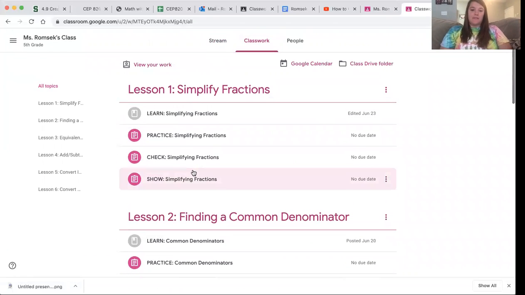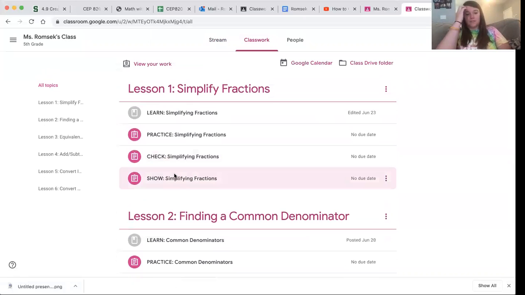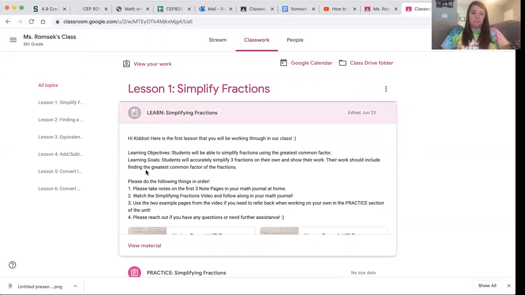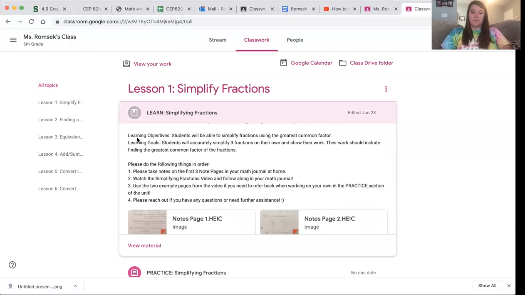So on the top, or in every lesson, if you notice, there is a learn, practice, check, and show element. So the first one, you just click on it, it's learn, and it gives you your learning objectives and our learning goals for the lesson. So for this lesson, it's saying that students will be able to simplify fractions using the greatest common factor.